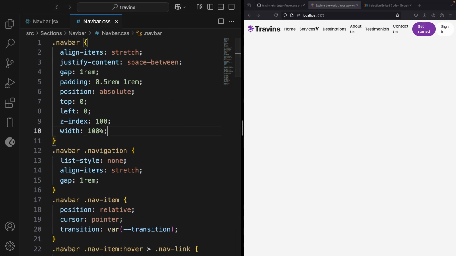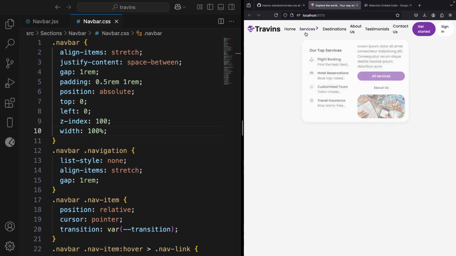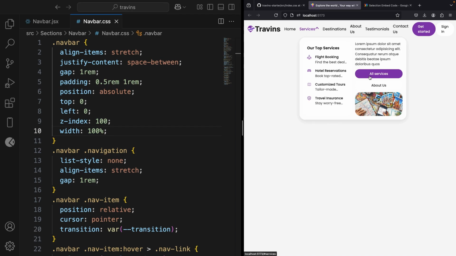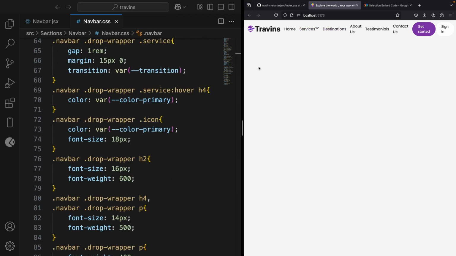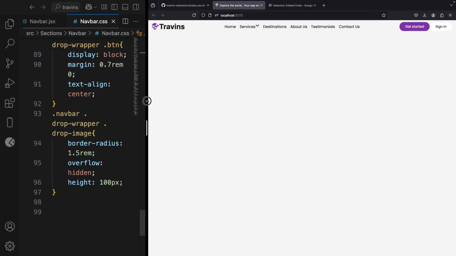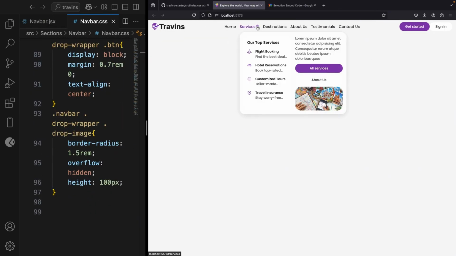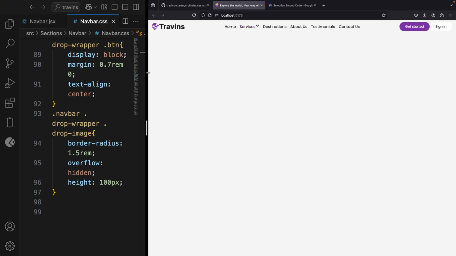Okay, let's remove this overflow hidden in our nav bar and look at it right now. Whenever I place my cursor over services, this comes up and that is cool. That is awesome. All right. So as you can see, it's looking great.